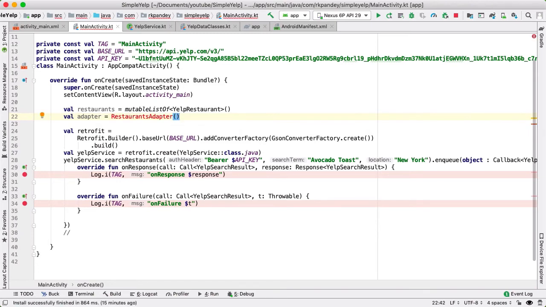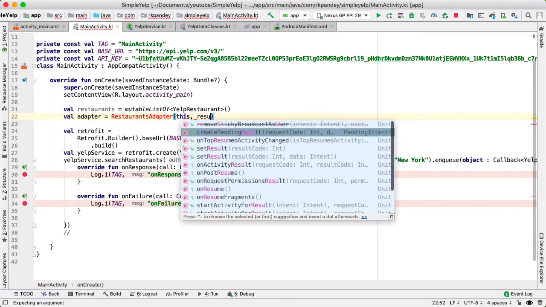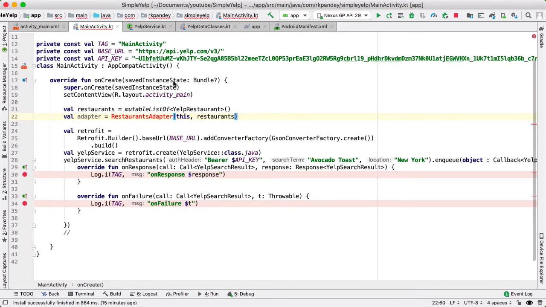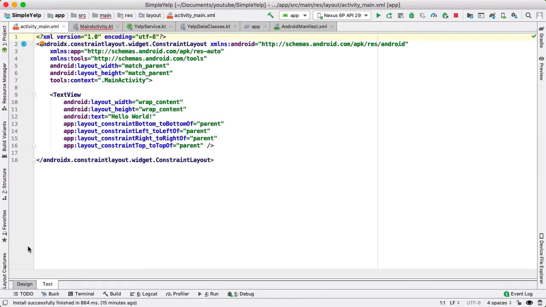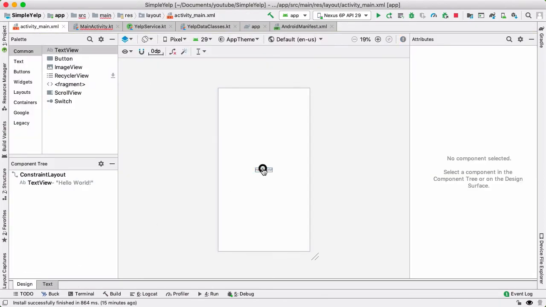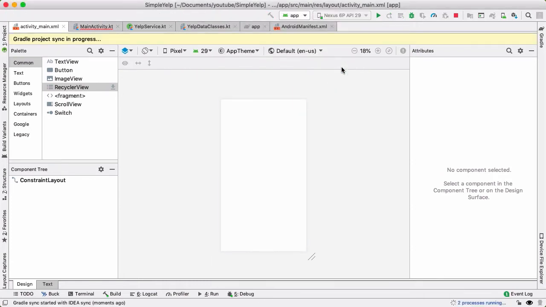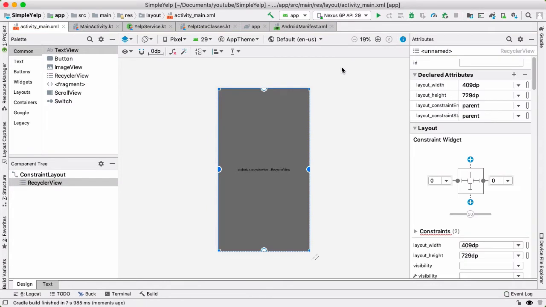And the adapter is going to take in 2 parameters, one which is the context, and second, the list of restaurants. And before we define the adapter, I'm going to go into the activity main.xml, go into the design tab, get rid of the hello world text, and drag out a recycler view. And this will prompt you to add in the recycler view library. So tap on OK.